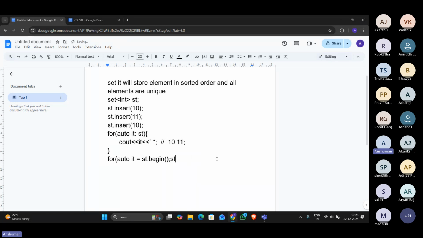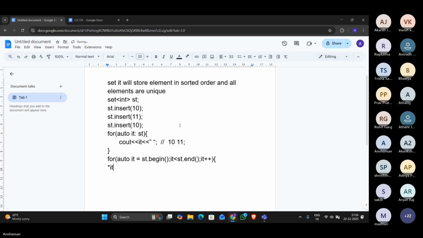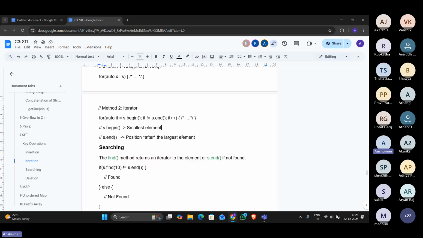So I will iterate my loop from st.begin() while it is not equal to st.end(), with it++. And you can output the value of the iterator by doing *it. It will dereference the value. I hope everyone knows.